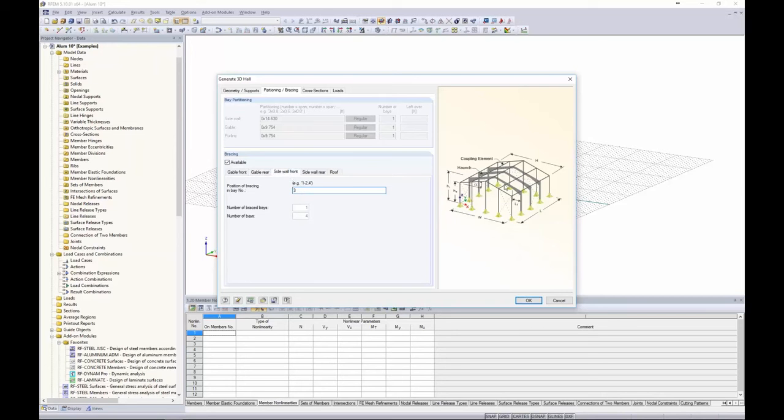Now the sidewall front, which would be this closest front to us, we can set this as bay number 3. The sidewall rear, bay number 3 as well is fine. And then we can also add X bracing along our roof. Again, we will choose bay number 3.